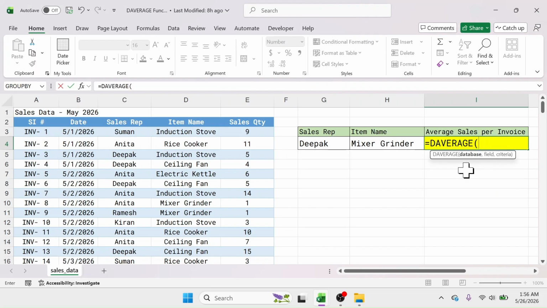In this function, there are three arguments: the database, field, and criteria. In the database, we have to provide the data source. Here this data source is in table format, so I can put the name of the table, that is sales data table. So here let me put sales. Here you can see the table name is given. Double click on this table name.